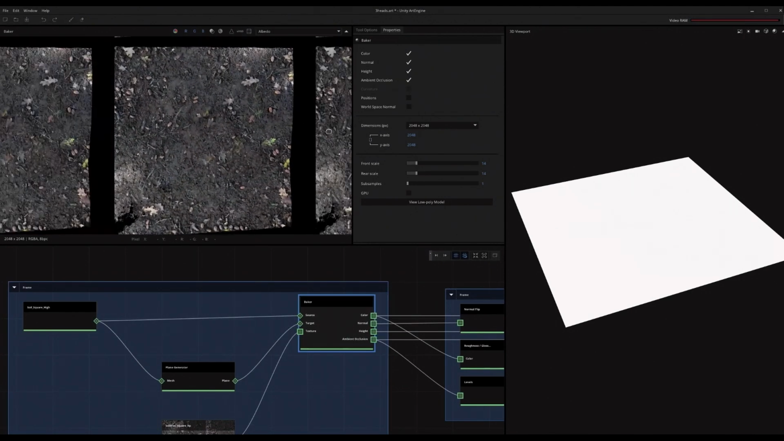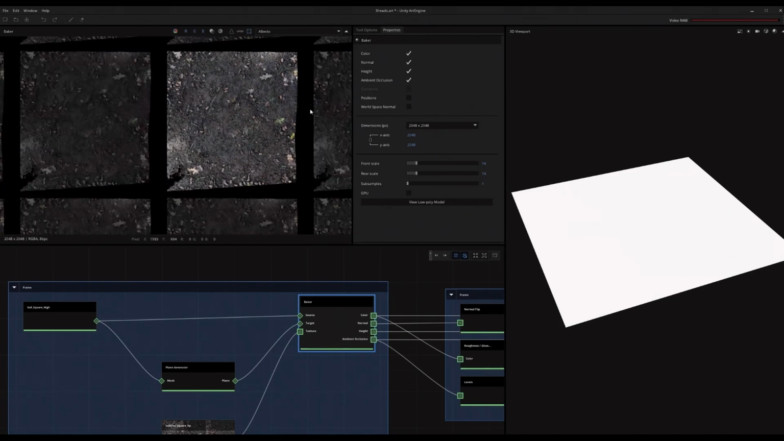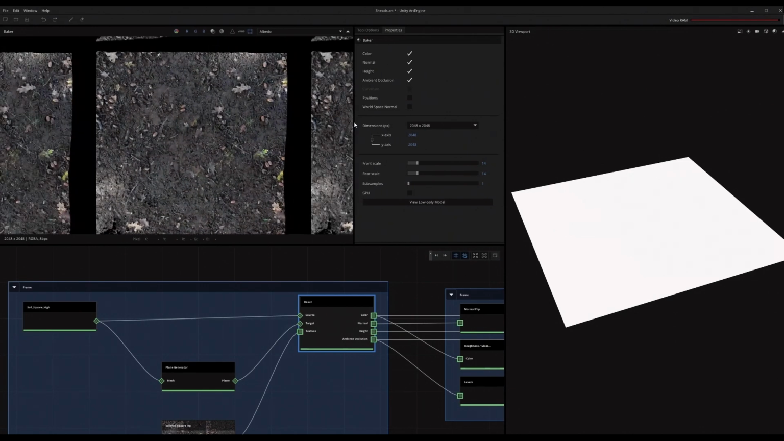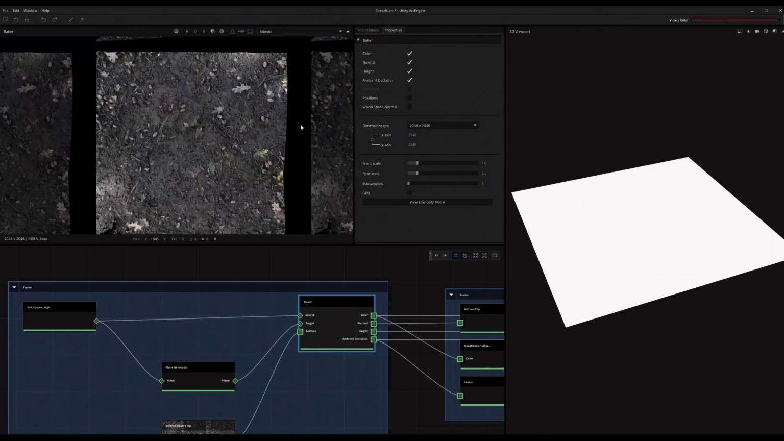So this is what it baked out. You can see a lot of that extra data over here is missing. We're missing a lot of stuff that we didn't capture. Again, I didn't capture too big of an area. I think this is only about 1 meter by 1 meter. But we have all the data baked out: your height map, ambient occlusion, and normal map.